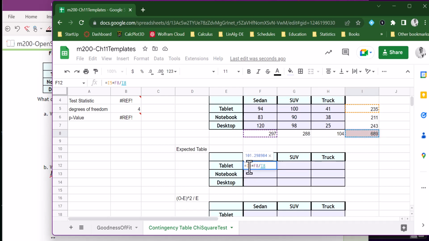Now technically there's a parentheses around the numerator because we're doing the row total times the column total, and then divide by the grand total. But since this is just going to be order of operations, you don't really need the parentheses there. Press equal. Now it's kind of hard to click and drag here because the column totals and row totals will move around, and we're not going to be able to get those totals correctly.